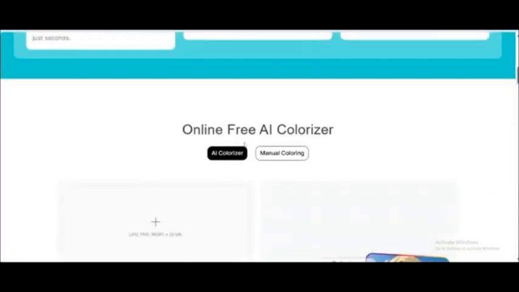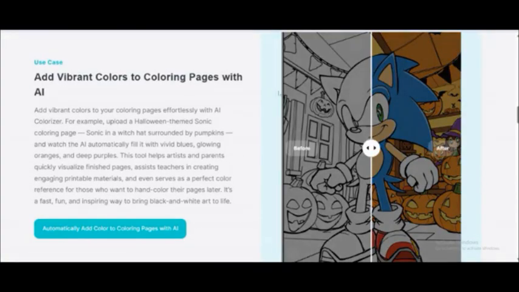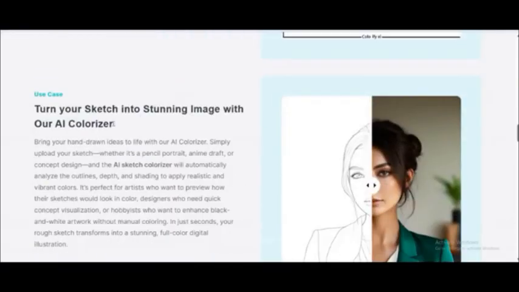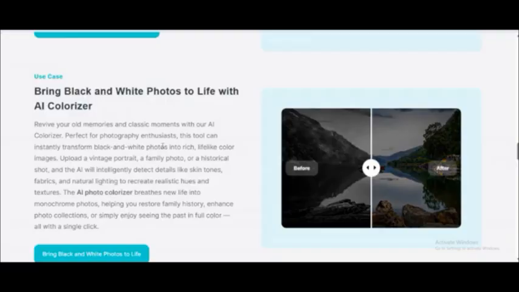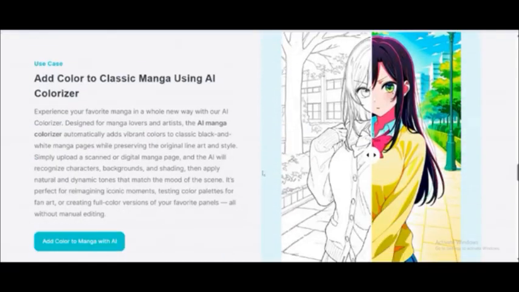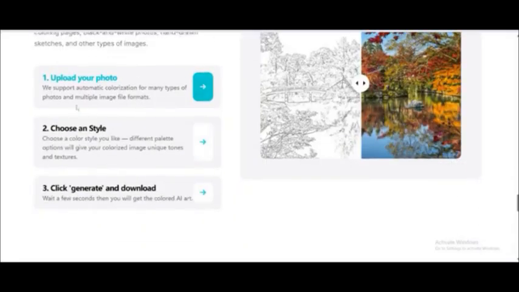Now look at creative control. Airbrush gives you retouch, reshape, outfit changes, and background edits. While Colorify AI gives you the opportunity to choose the style you want. It could be anime, minimalistic, graffiti, sci-fi. You decide the style of your coloring page.